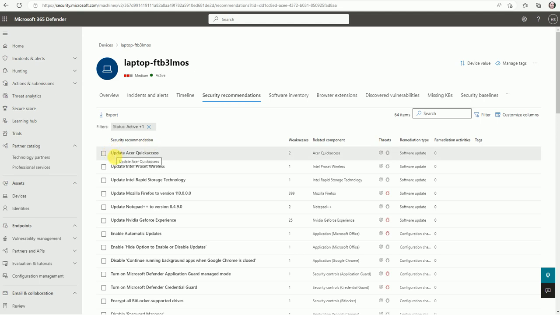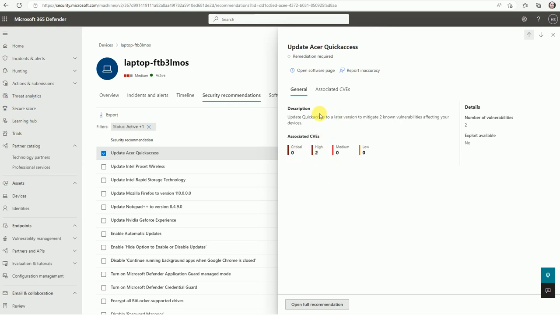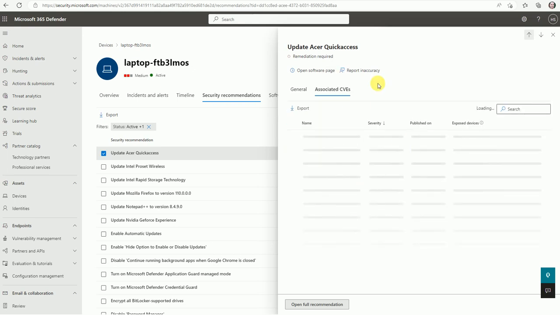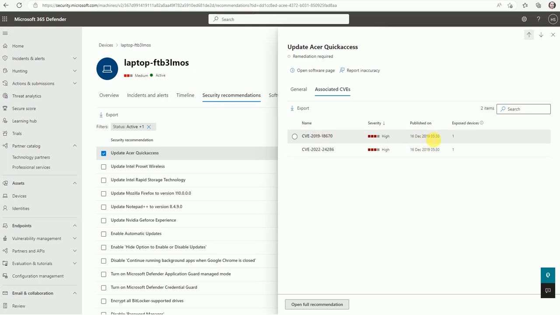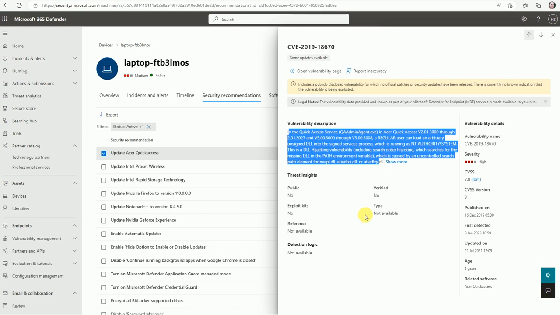So, like, update SR Quick Access. I'm using the SR laptop, and it is asking me to update Quick Access, and it will give you the recommendation as well. Here is the associated CVE. We have 2 CVEs related to this. If we need more details, we have to go to this CVE and fix the vulnerability, and once it's done, our secure score will improve.